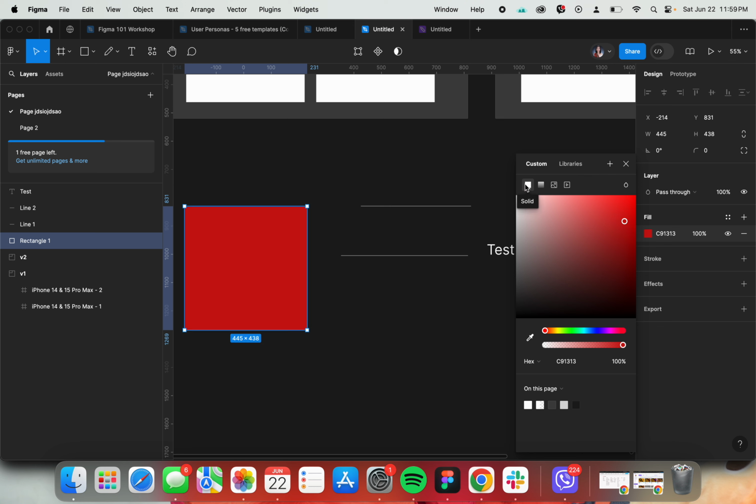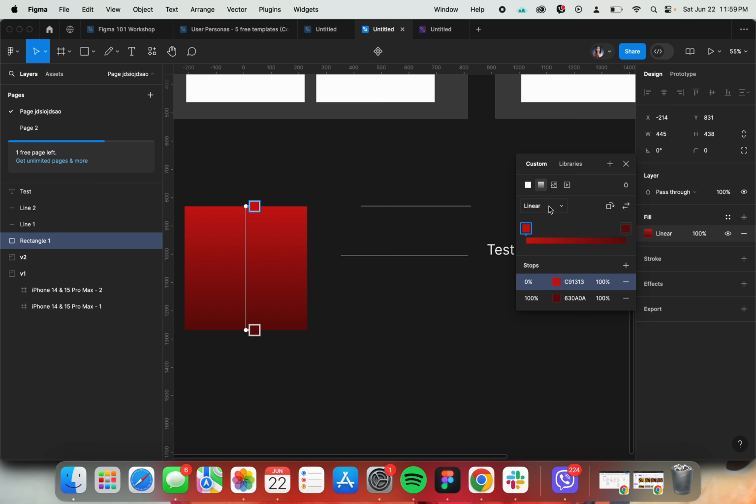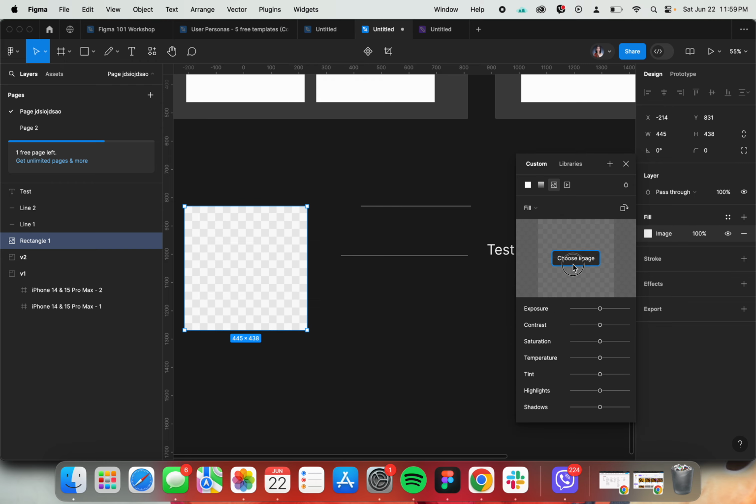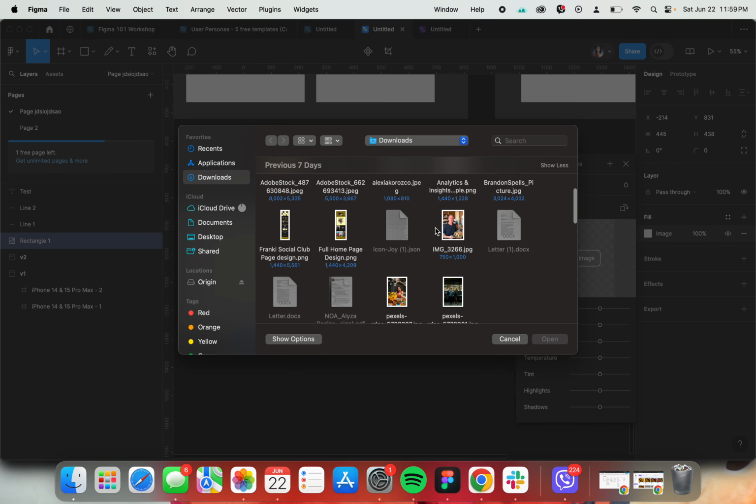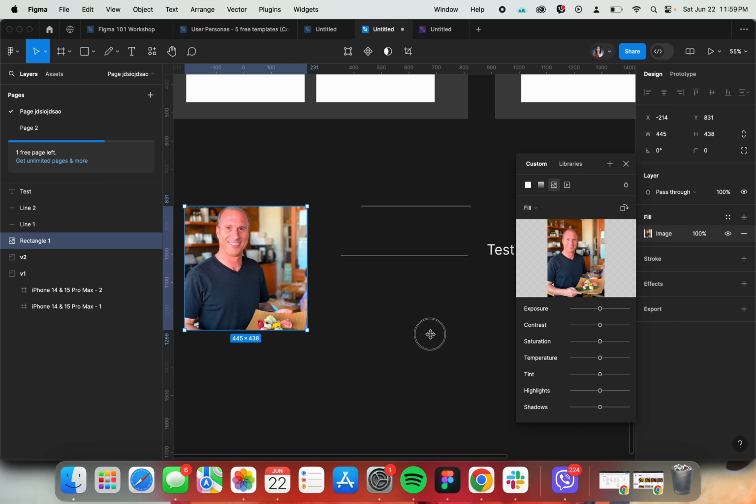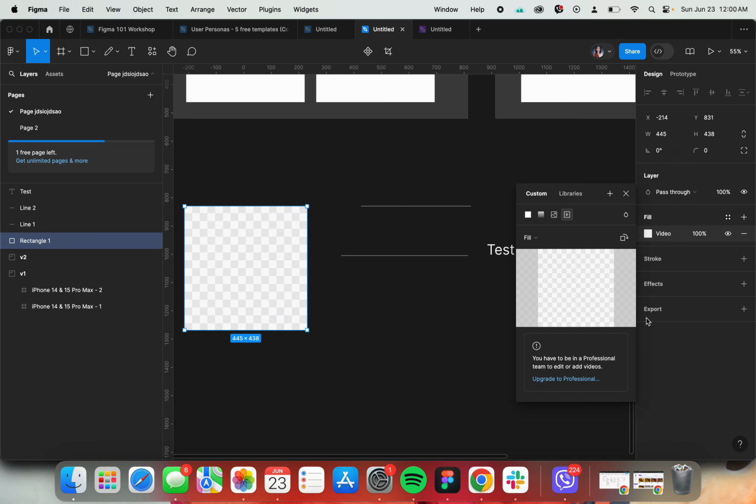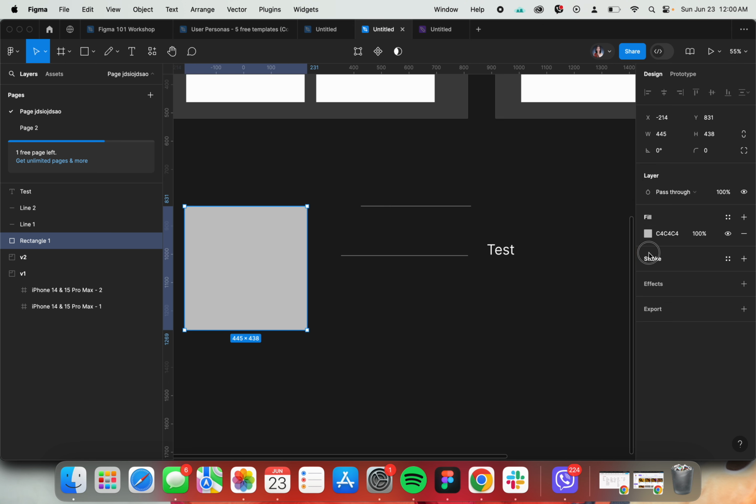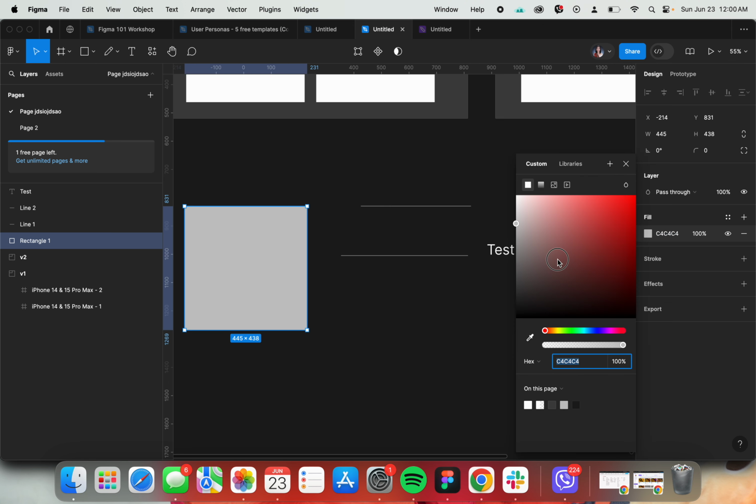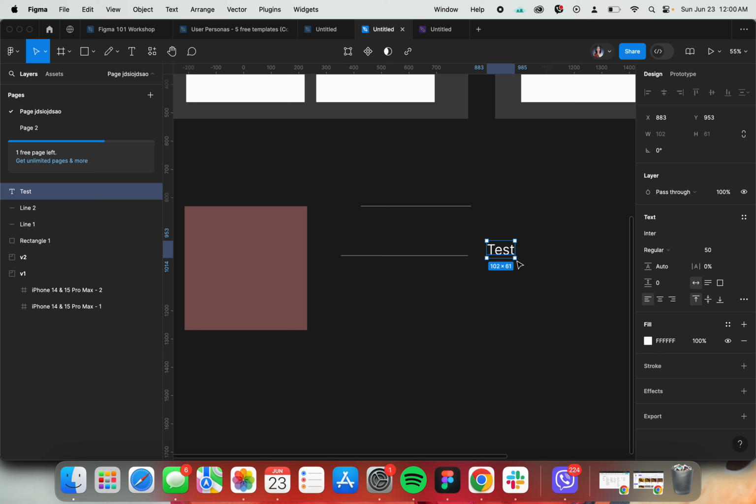This is this fill, and we also have gradient. You can change the gradient to radial, angular, and diamond. We also have images. We can go ahead and change this into image instead, or we can change this to video. So yeah, you can also change the fill for your text or your lines or your stroke.